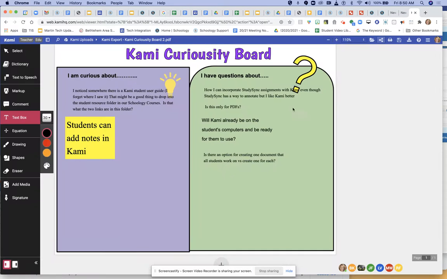And once I did, those people, and you can see their initials down here in the bottom right, all of their initials are here. If I ask them to put some comments about what they were curious about Kami, or what they had questions about, I can see which person added which comment by hovering over their comments.